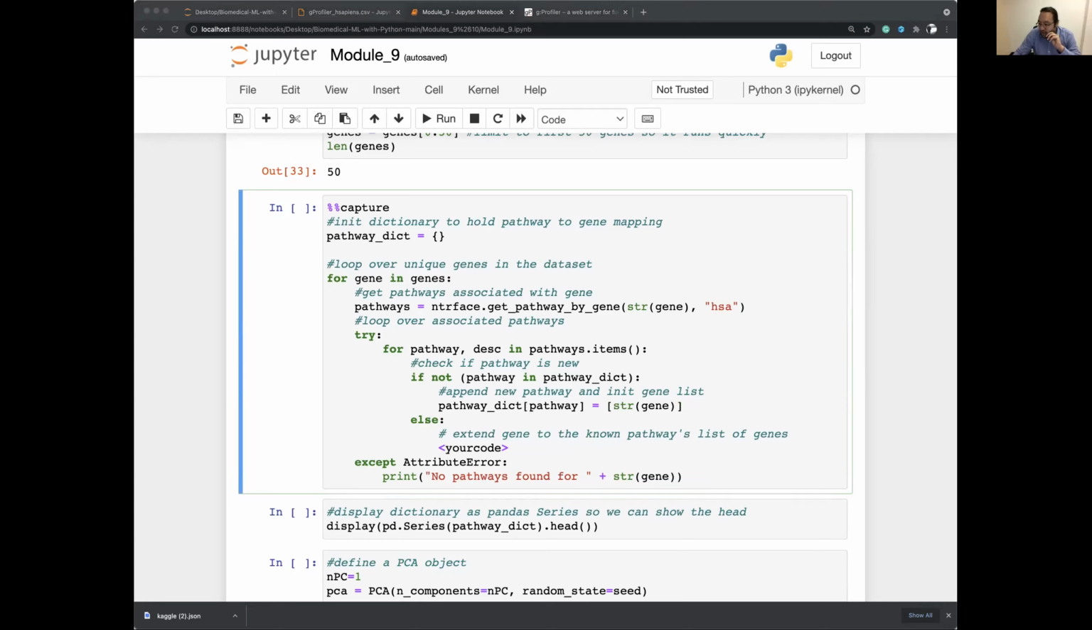So that's where this comes in here. We'll write it right in here like this. So for the pathway dictionary, for that pathway that we know, extend its gene list with this new gene that we just got. Okay, I'm going to sort of plow right through because we're running out of time.